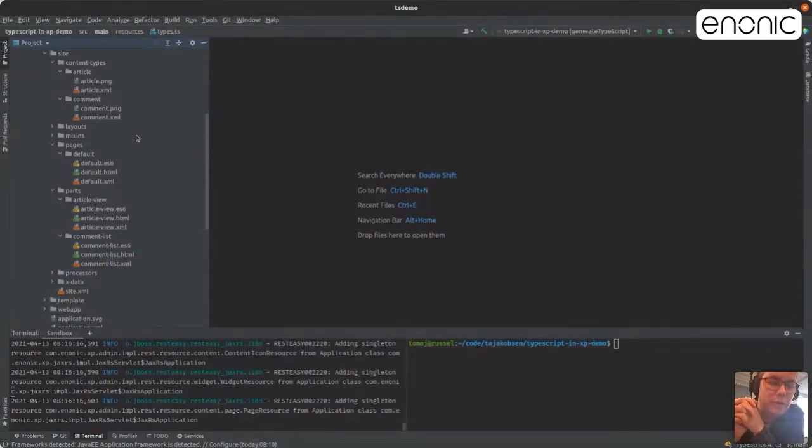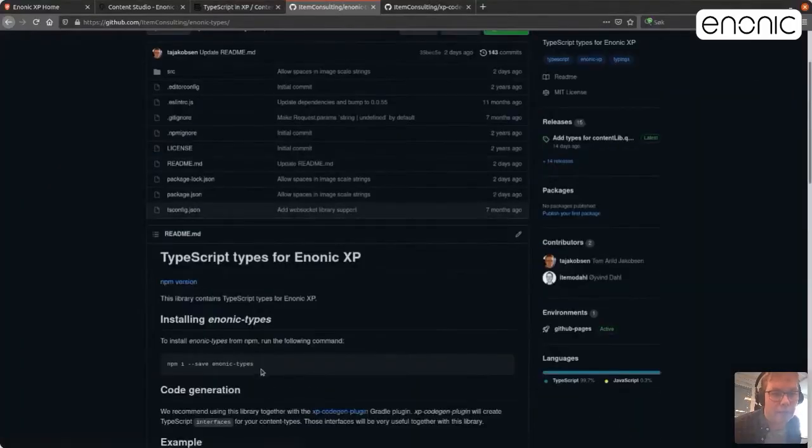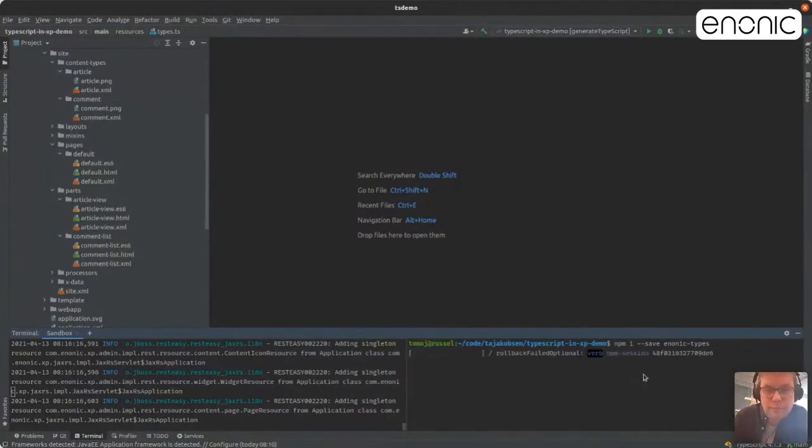And that is the project that we've open sourced. We've written the type information for all of those standard libraries, and we've open sourced that. So we can add that to our project to get TypeScript support for those libraries. So I'm going to do that now. On GitHub here, I have the enonic-types library, and I'm just going to use npm to install that. It's a little bit slow, but we'll give it the time it needs.